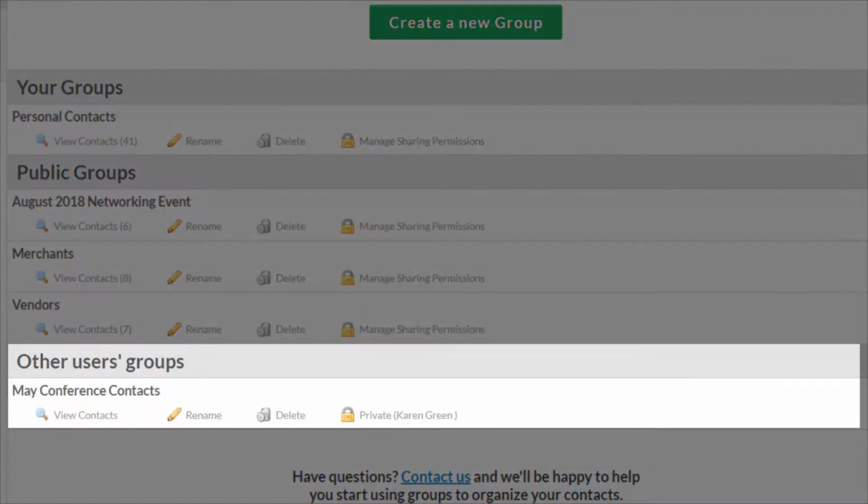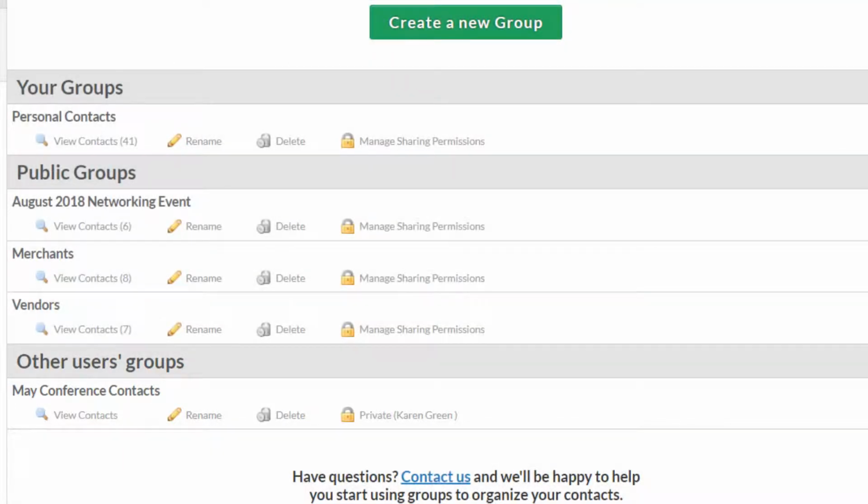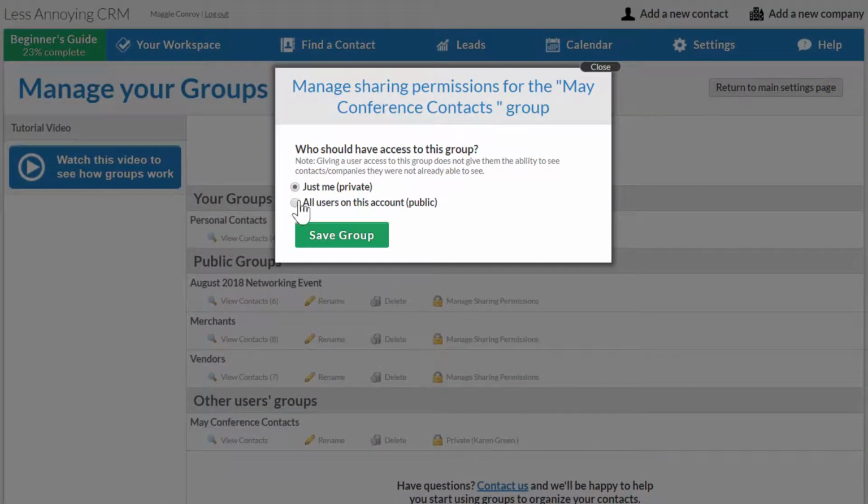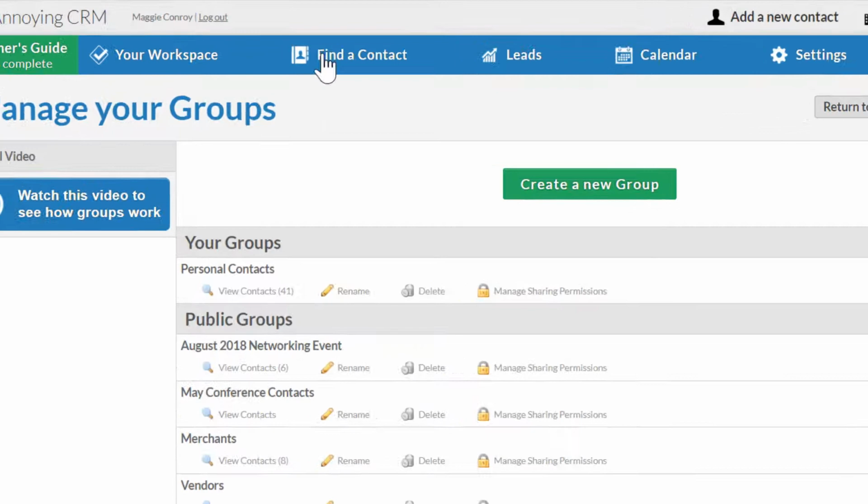As an administrator, you'll also be able to see other users' groups here and make them public if there's something that needs to be seen by everyone on the account. So if I make this private group that Karen created public, you'll see it appear in my drop-down menu right away.